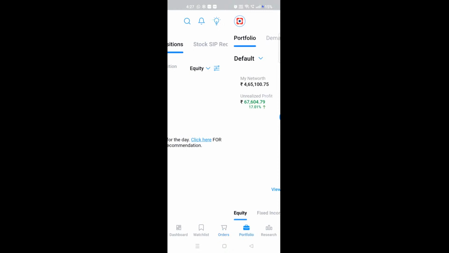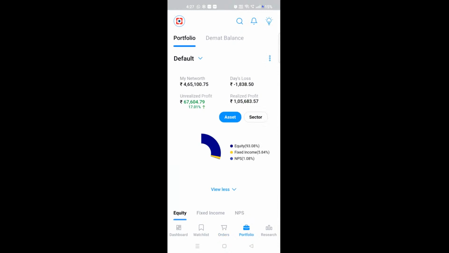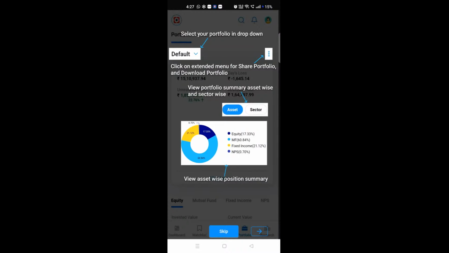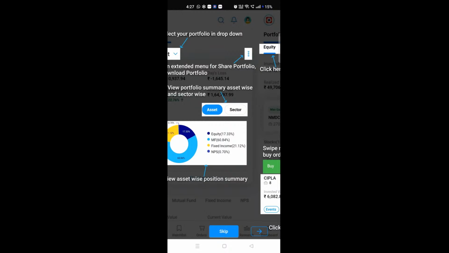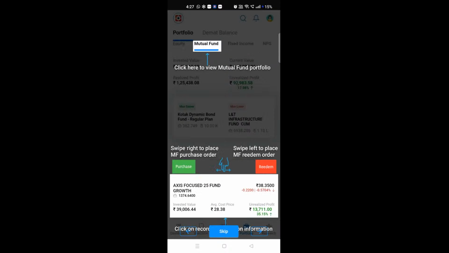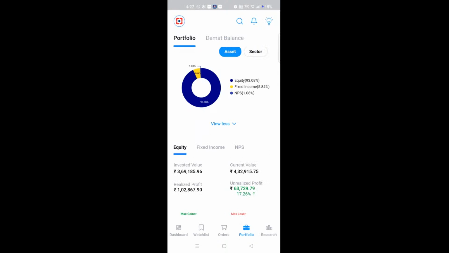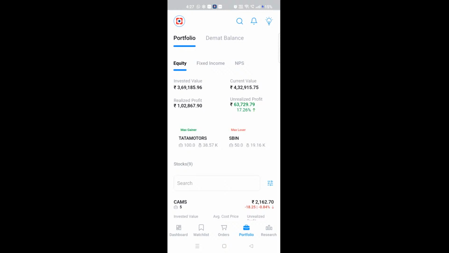You see this nudging, just to help you out that okay, these are the options which you can use to navigate this particular page. You can run through this whole journey, or you can skip it. So your portfolio details, different asset class wise portfolios, and individual stock wise details.